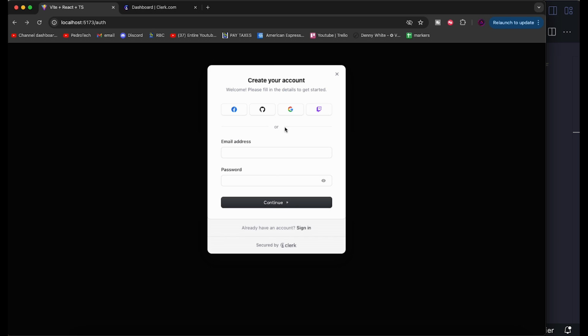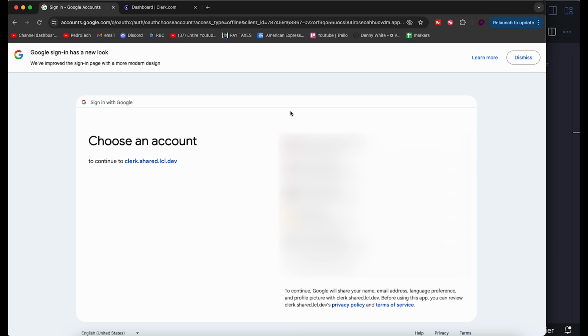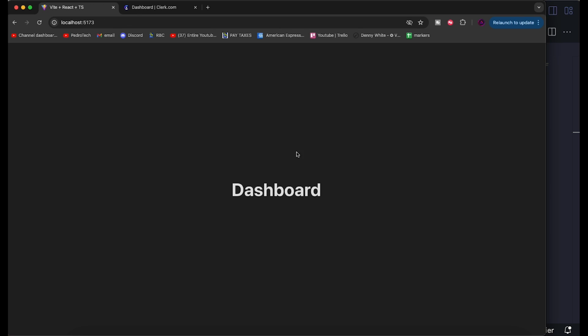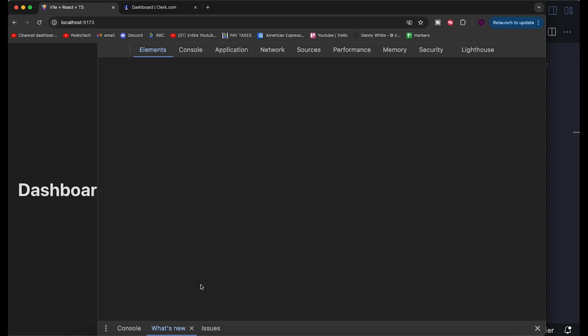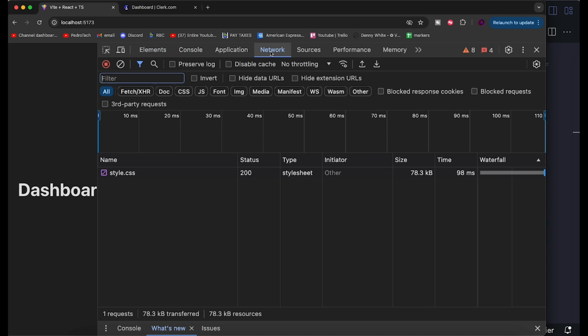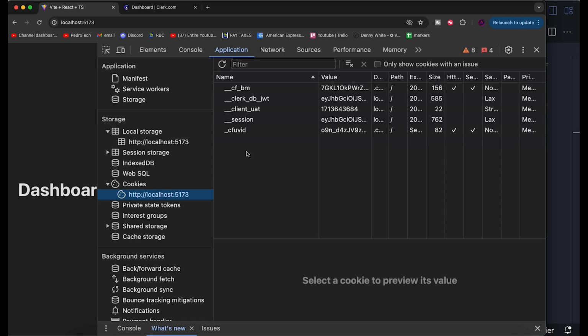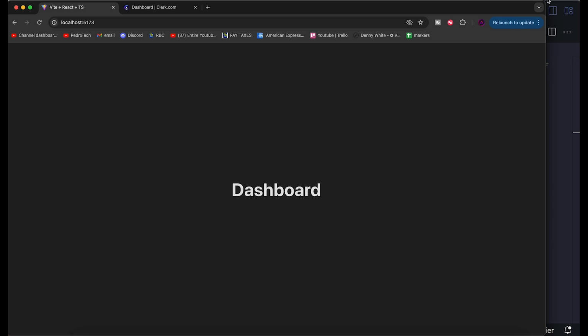Now let me sign in with my Gmail. I'm gonna sign in with, for example, one of my personal emails, and I'm gonna click continue. Just to trust Clerk. And now, as you can see, we were redirected to our main page. Now, how do we know if we actually signed up or signed in? Well, let me inspect the page over here. Let's go to application. With application, we can see a bunch of stuff, including our guest session ID, our Clerk DBGWT, which is a token, as you can see, and maybe even some stuff on the cookies, right? A bunch of stuff related to Clerk. Clerk is handling everything for us.